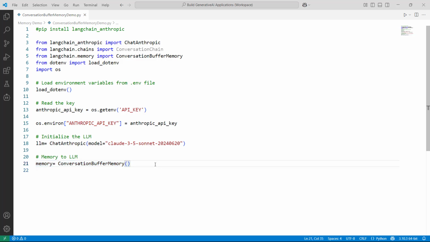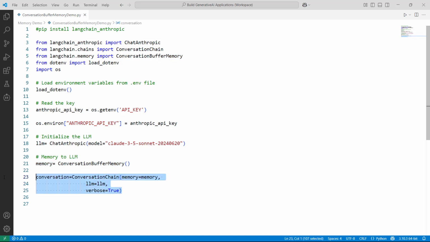Now, once we have the LLM ready with memory, the next step is we need to wrap both LLM and memory by using a chain. Here we are using ConversationChain. By using ConversationChain, we are passing 3 parameters. The first one is memory. The memory we've already created here, and the LLM we already initialized here, and verbose is equal to true. So this is how we wrap both memory and LLM by using ConversationChain. We are trying to bind the LLM with the memory.